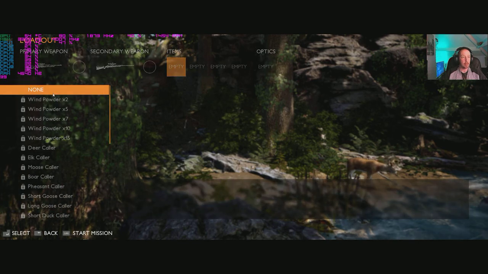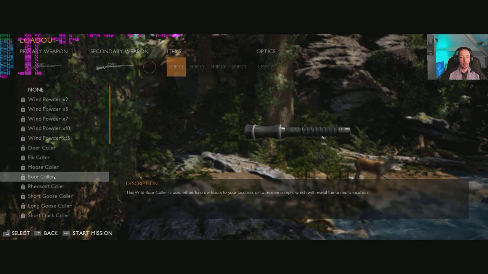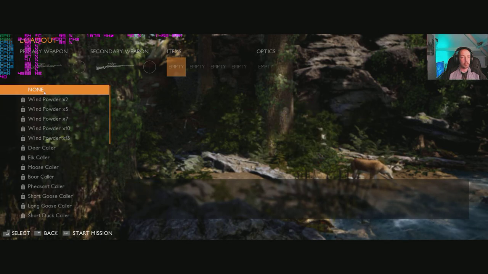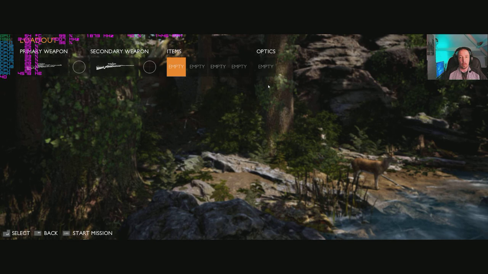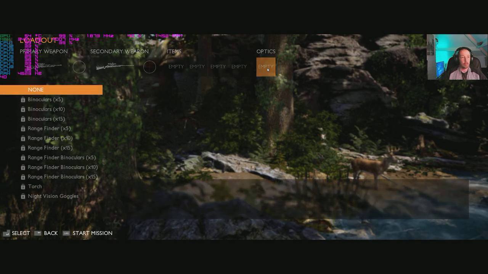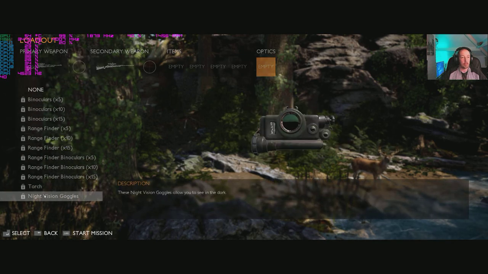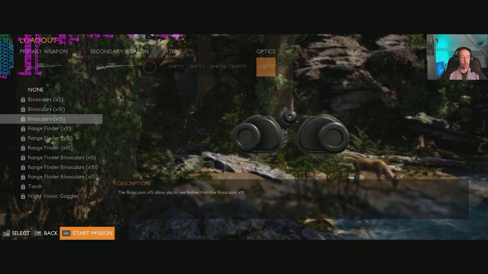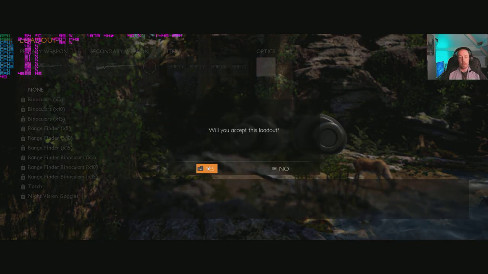Ooh, what do we get to carry? Oh, okay, loads of stuff. None. Optics. No, we can't have any optics. Oh, that's a shame. Start mission. Yes, I accept the loadout.